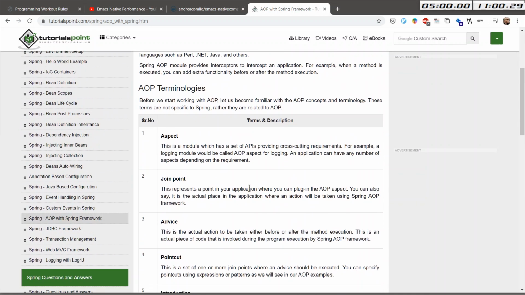Okay, so aspect. This is a module which has a set of APIs providing cross-cutting requirements. For example, a logging module would be called an AOP aspect for logging. Logging module, so in which way module? I suppose that is not a Java 9 module. What kind of module are they talking about? Is it like a package or what is it? I don't know. Okay, an application can have any number of aspects depending on the requirement.